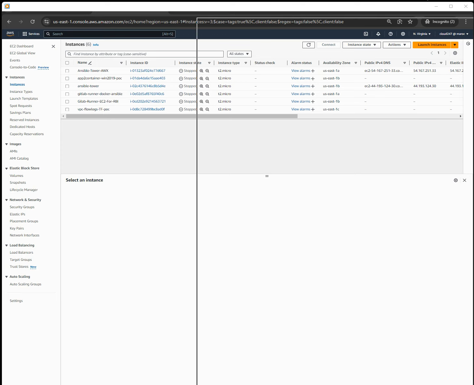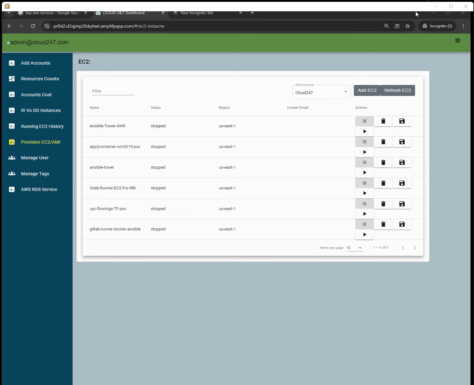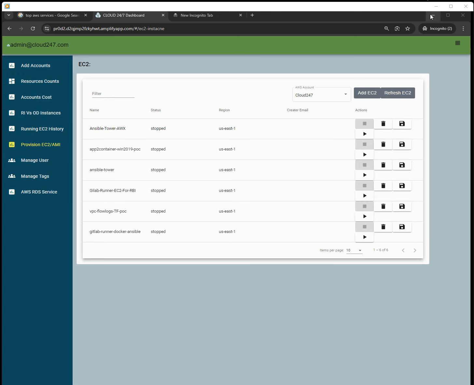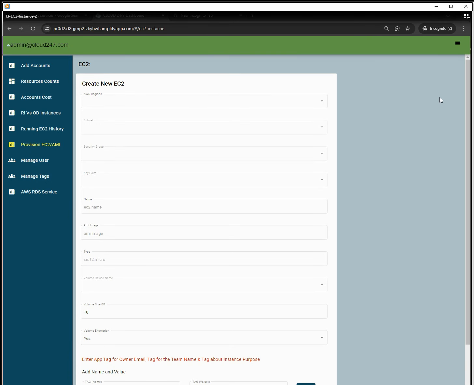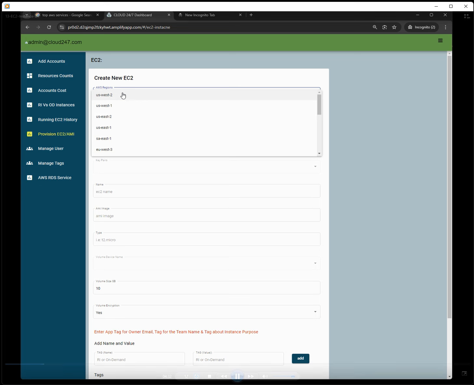Okay, so let's go back to the dashboard and provision a new EC2 instance. Now that I selected the account where my new EC2 instance will be created, I can go ahead and bring up the form to provision the EC2 instance. Okay, now we have to select which region, because we selected the account, but which region within that account you want to provision the EC2 instance in.